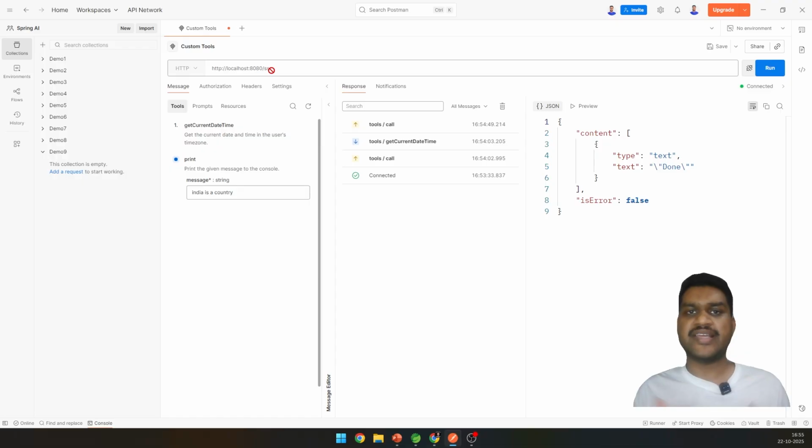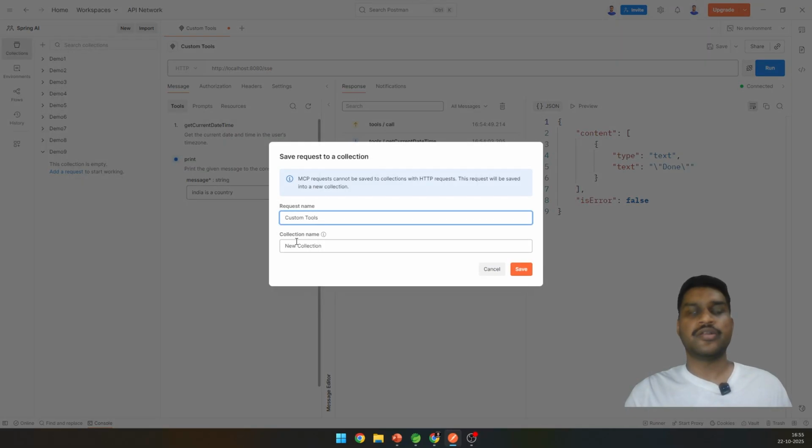It is not supporting the SSE approach. I tried to use it, but it is not working, or maybe it works in the paid version. There was no other option, so this was the only option to show you this thing. Now let me click on cancel.